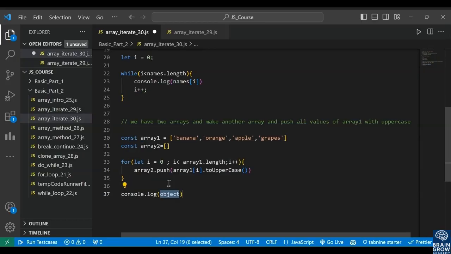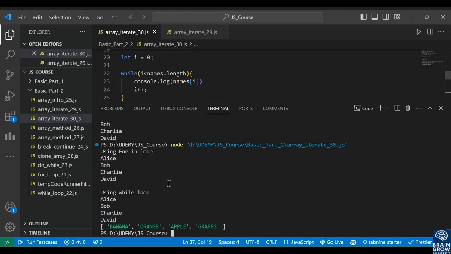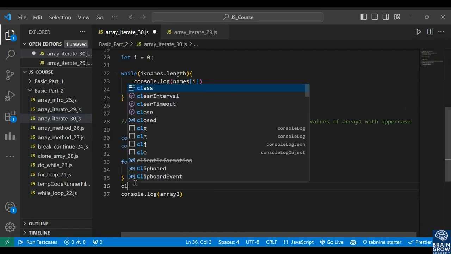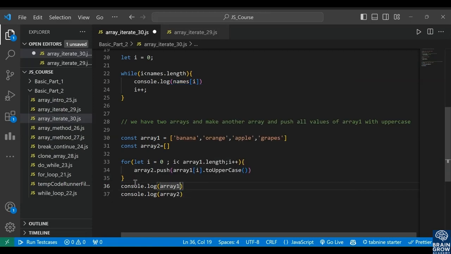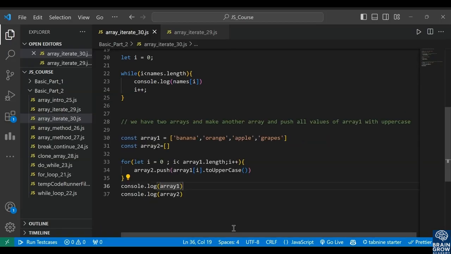Let us console array 2. So you can see the array 2 values, and also you can print array 1. So here is array 1, and after that we convert into uppercase and push all values into array 2. And in the next video we will discuss how to destructure an array.